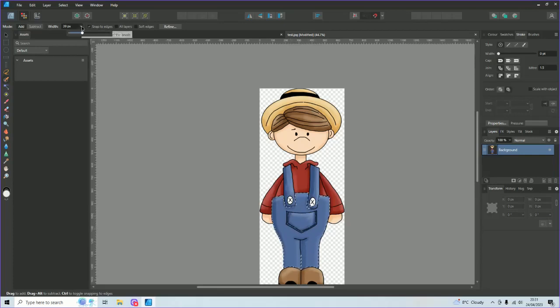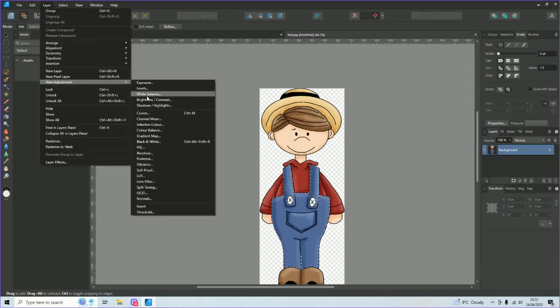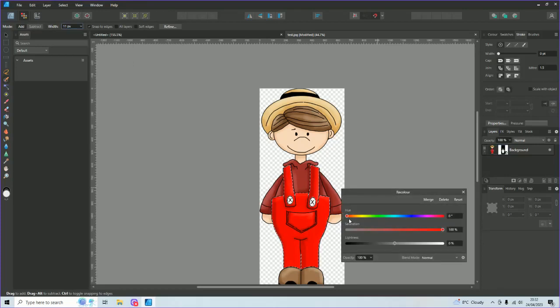Okay, I'm going to make this brush a bit smaller to go up the straps. I'll do the same with this one. There we go. I think that's about it. And we're going to go Layer, New Adjustment, Recolor, and slide the hue slider along until you get a colour you like. And pull the saturation back. And pull the lightness back. And there you have it.